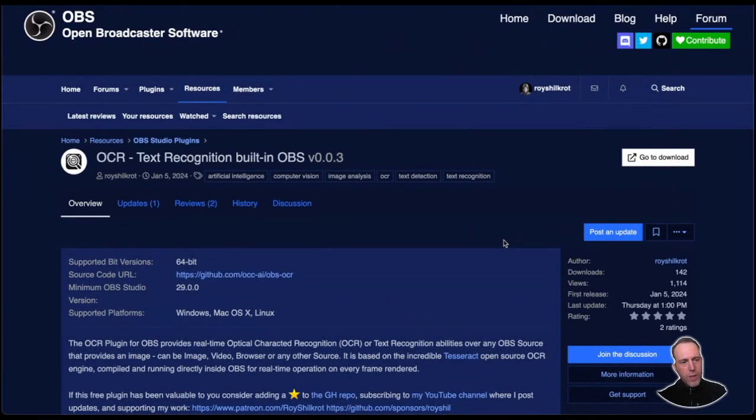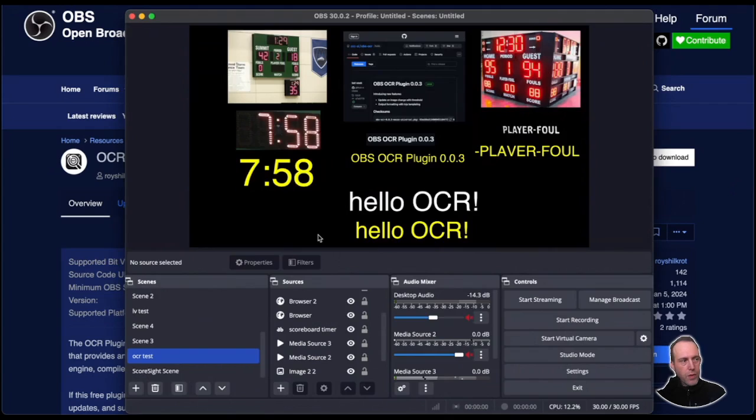Hello everyone, I'm excited to introduce a new OBS plugin that performs OCR text recognition inside OBS. Let's dive in. The new OBS plugin allows you to add an OCR filter to any source that has an image output. Whether it's an image or a media source, browser, or plain text, the plugin will extract the text from any of those. First, let's try to set up text from an image source.